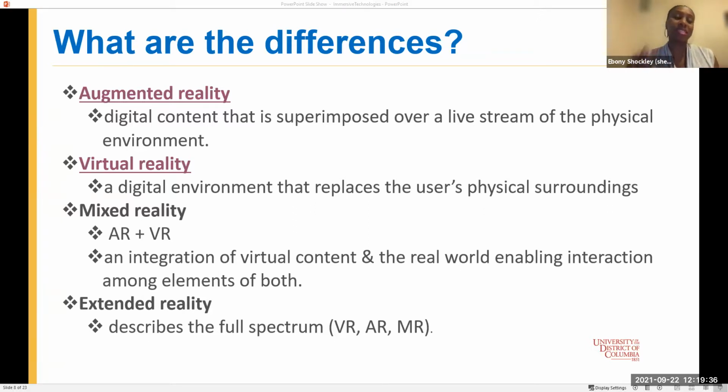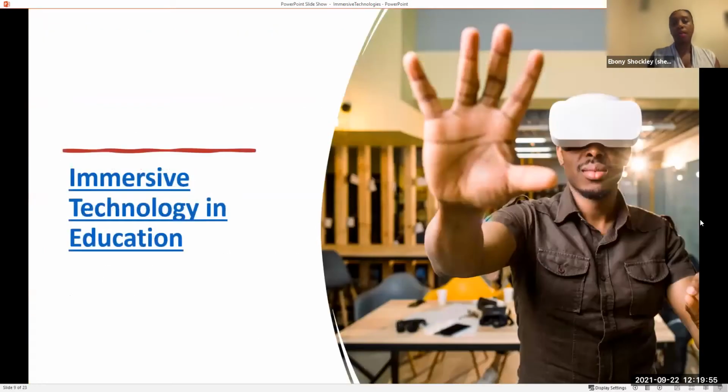And then there's extended reality. Extended reality is the encompassing term for the full spectrum of VR, AR, and MR. Why? Because it's actually on a spectrum. It's actually on a continuum. And we're going to look at what that is. But let's explore the differences a little bit more. The next slide should be immersive technology.